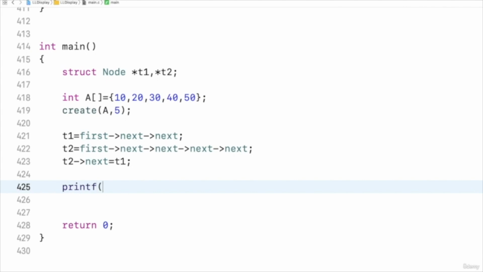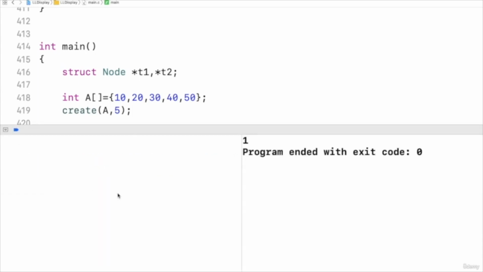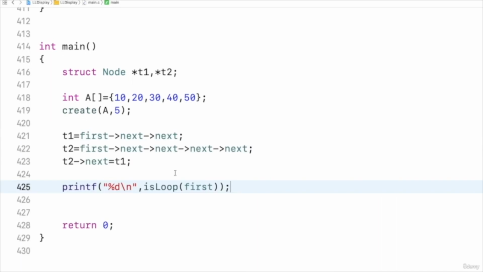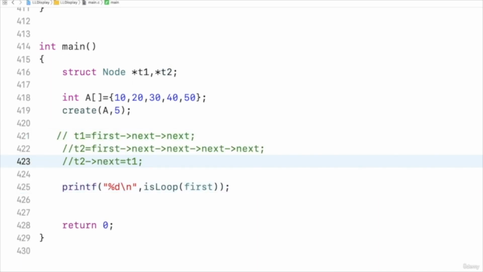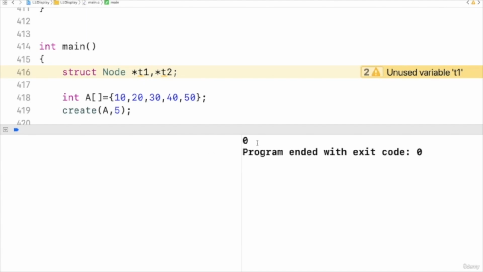So already I have created a loop here. Then I will printf the result of that function. I will call that function isLoop, and I will send the pointer to the first node. That's it. Let us run. Yes, 1, it is having a loop. Return true. Okay, I'll do one thing. I will make these statements as comment, then I will run it. So it should return false. No, it is not a loop.